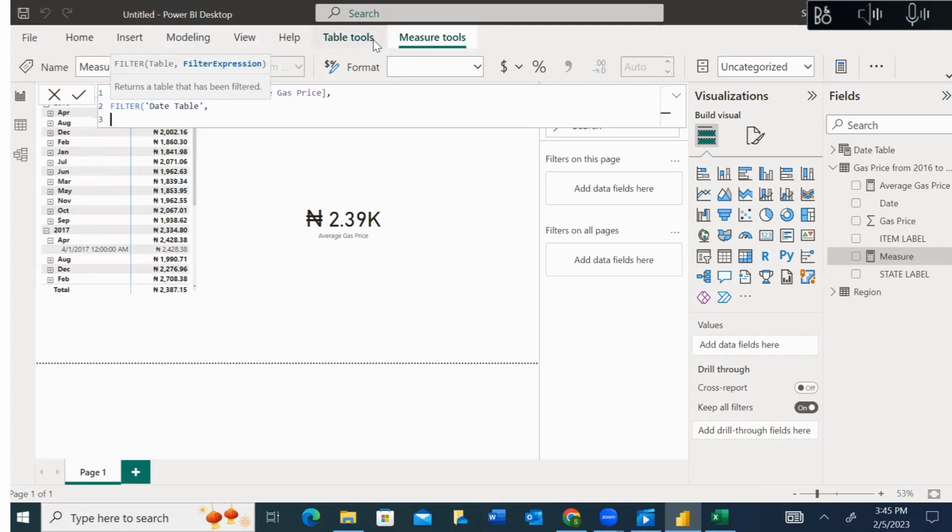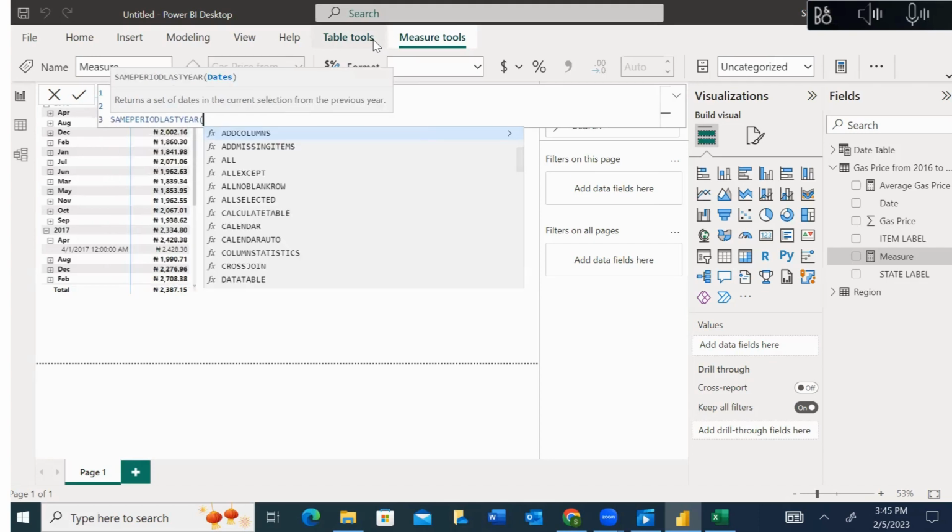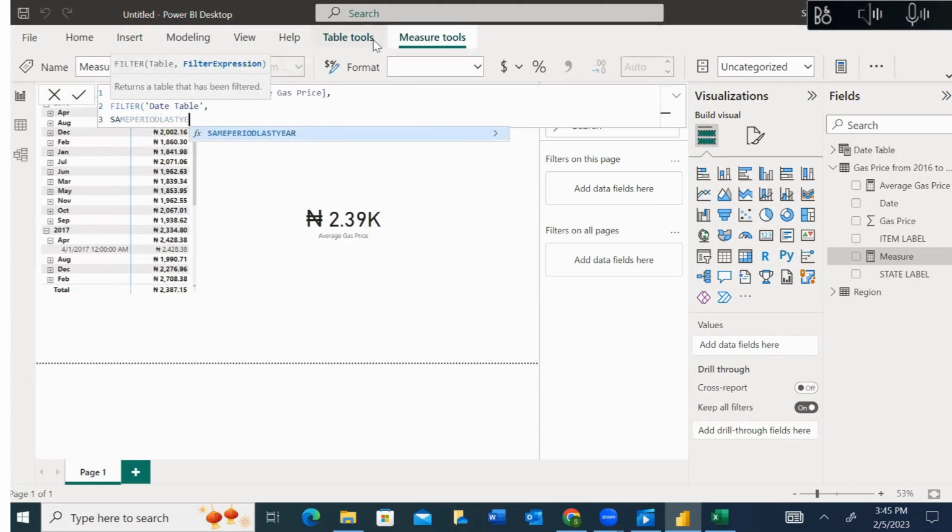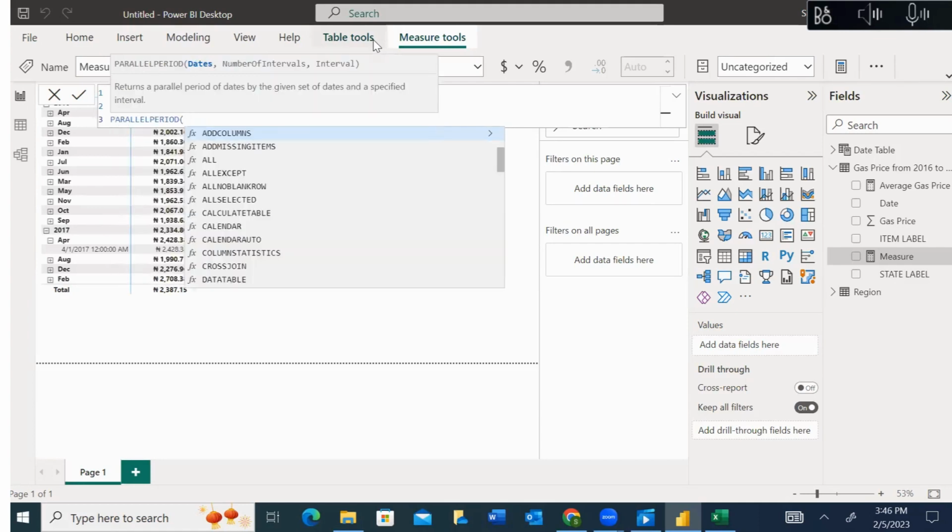Filter expression. There's a function that is called same period last year. Or no, we are not using same period last year. Let's use parallel period. Parallel period. I want to see the equivalent of this parallel period in Excel. How many of us use the end of month function in Excel? EOM. So when you use the end of month function, you want to return the end of each of those months.